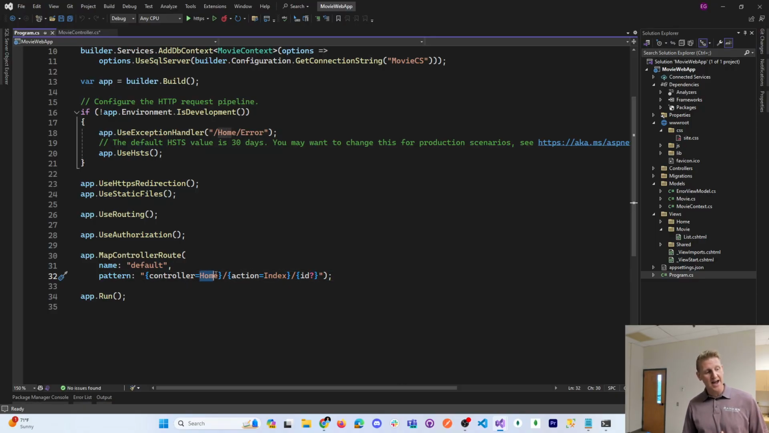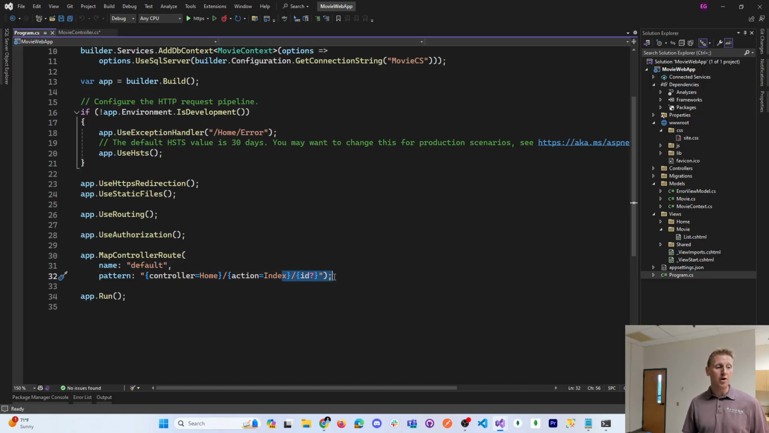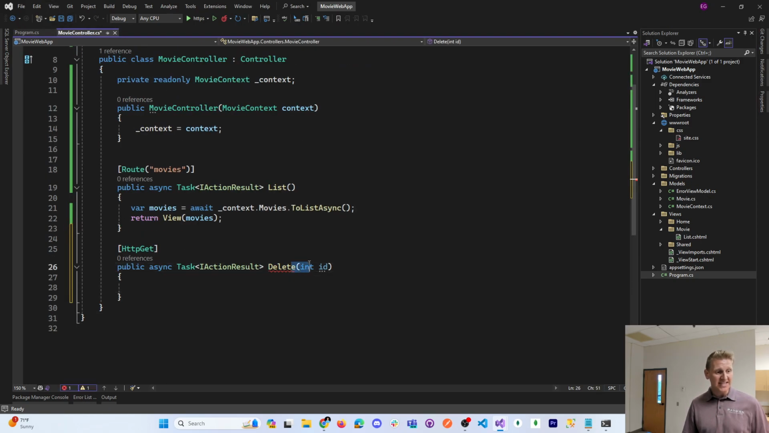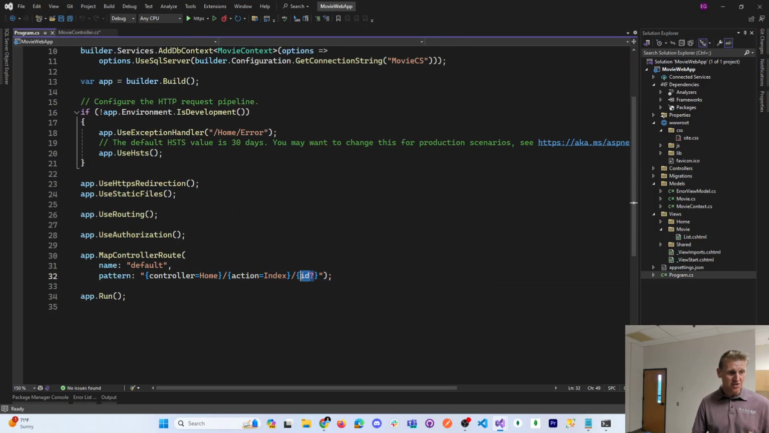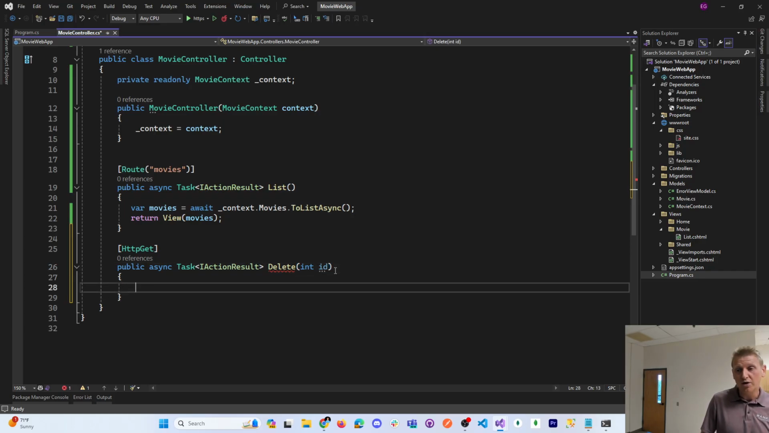And so if I do /movie/delete/3, that says you can pass that into your URLs, and then that can be received by this delete method. That ID is a route parameter, because this method can receive the ID of the movie to delete. And then what do we do? Well, then you look up that movie by its ID.